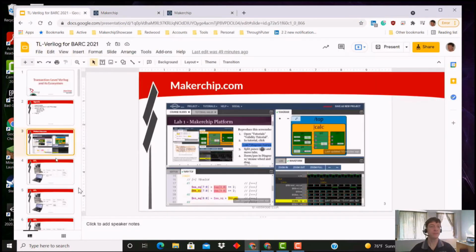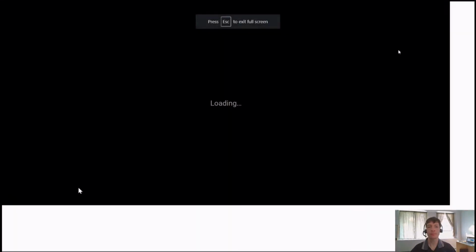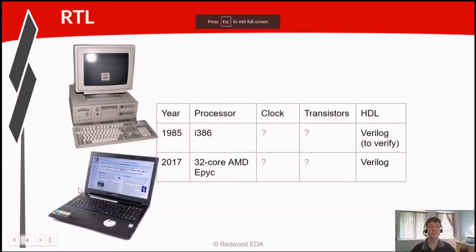All right, so back to our presentation. So first I want to give some general perspective on the importance of better design methodology. And we've been using RTL design methodology since about 1985. This was the time of the i386 processor.